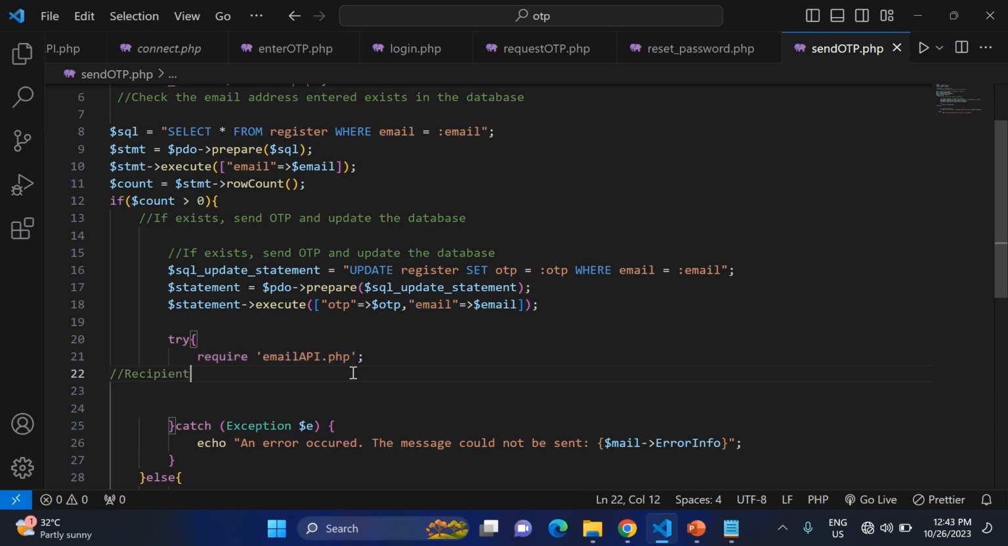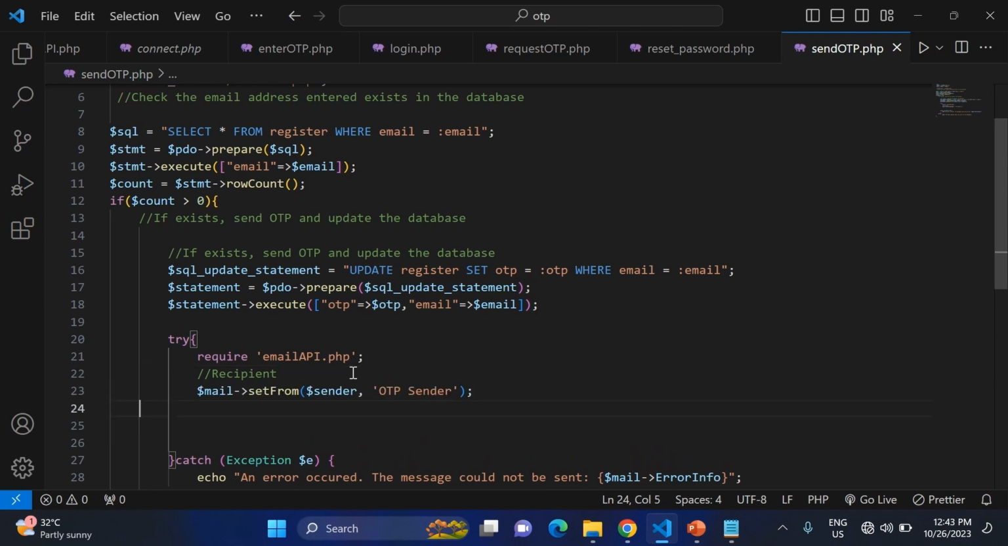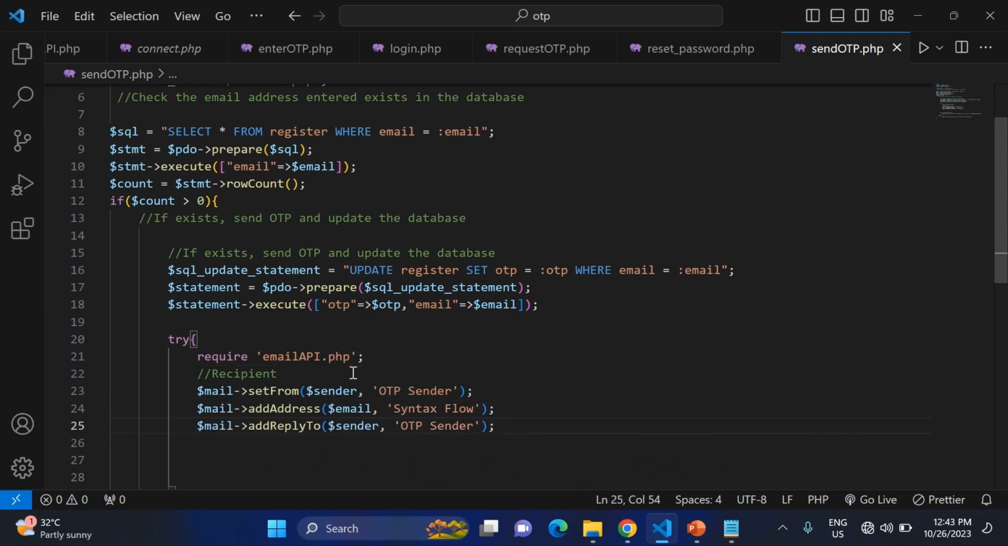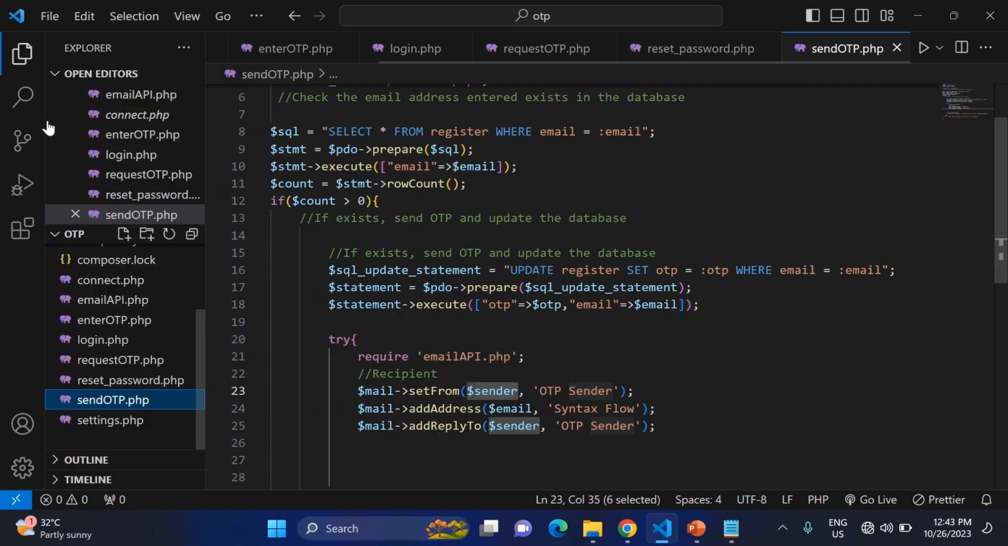That is the email API.php. So you're going to see that in a second. You have the mail set from, you have the sender. I already have the sender and some other things created and declared in the settings.php. Like I said, I just wanted to separate them so that it would be easy to follow.